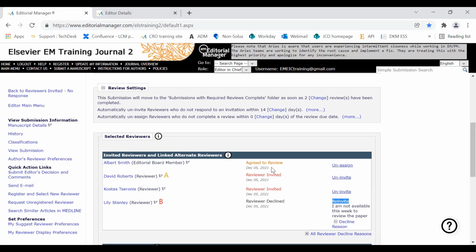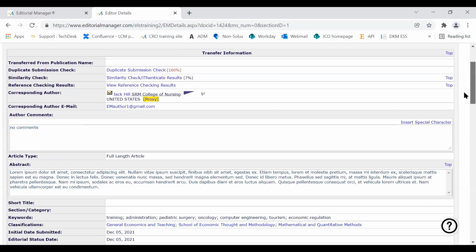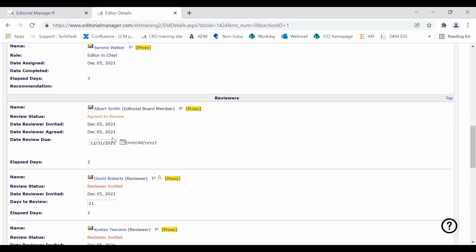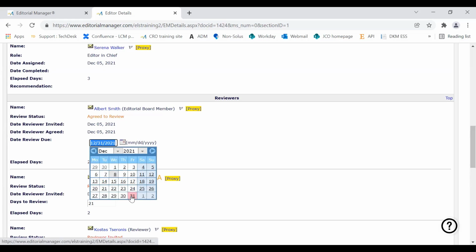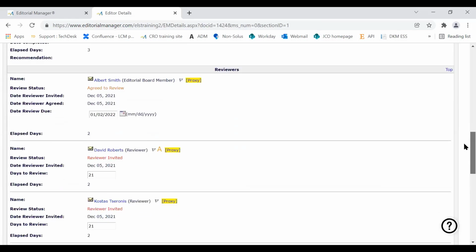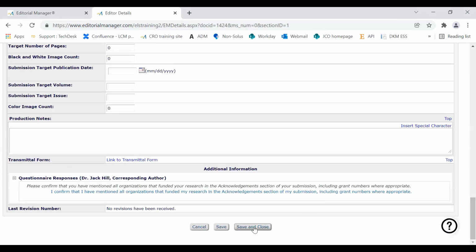And also, if an agreed reviewer requests an extension on the manuscript, editors can provide an extension by just clicking on this manuscript details option here. So scroll down to the reviewer section. And against the reviewer name, you see an option here to change the review due date. So I'm going to give the reviewer some extension. So once you have extended the due date, make sure to scroll down and click the Save and Close button at the bottom here. So this way, the new review due date gets reflected in the system and it doesn't show up as overdue for the reviewer.